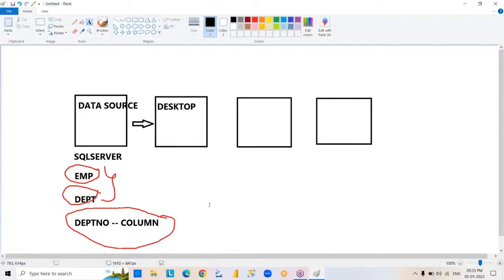Previously I discussed the merge concept, that is a different concept, because merge combined data. Now we are not going to combine. They are separate tables, different tables only. Even inside Power BI, we are going to store them as different tables only. But we are going to establish a relationship.